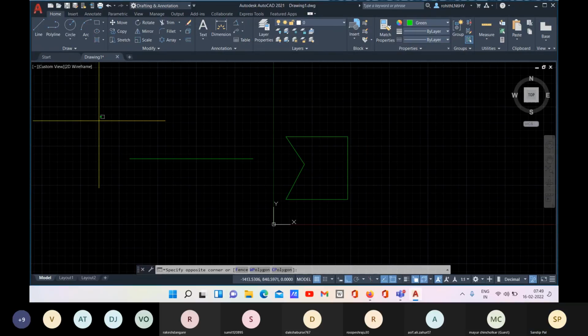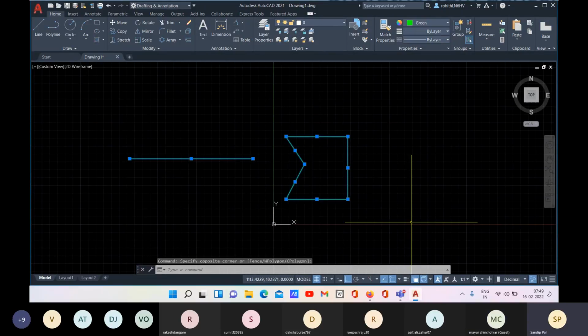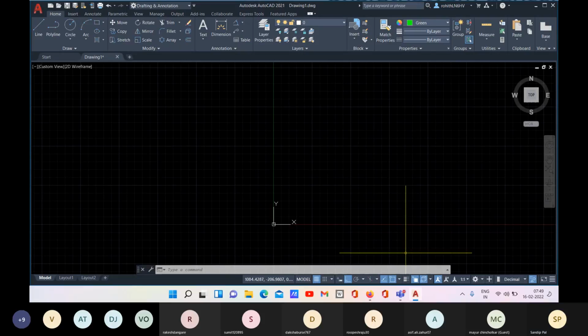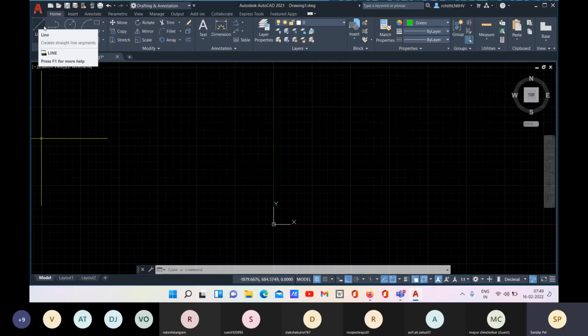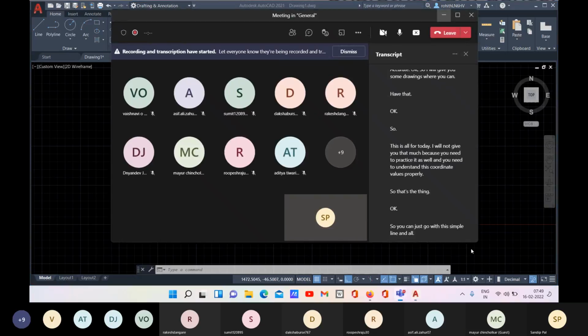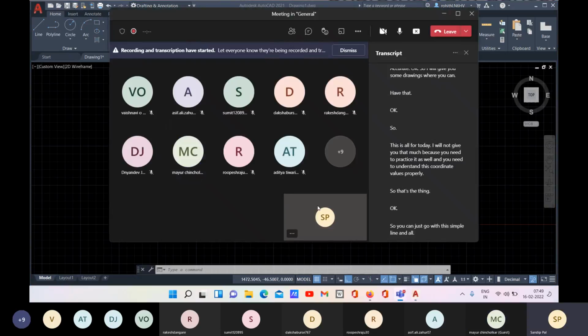Okay, so this is all for today. I will not give you that much because you need to practice it as well, and you need to understand these coordinate values properly. So you can just go with this simple line and all. Okay, so this is all for today.